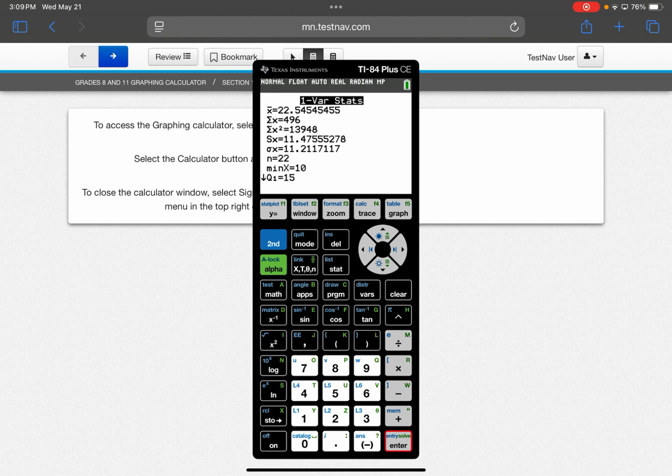All right, x bar right at the top is your mean or average, 22.545. Go down a couple, there's Sx, that's your standard deviation, 11.47, or 11.48 if you round. Don't use the one that looks like a cursive o and x, that's a different standard deviation. So for these, you use Sx. If you arrow to the very bottom, there's your 5-number summary: your minimum, Q1, median, Q3, and the maximum.